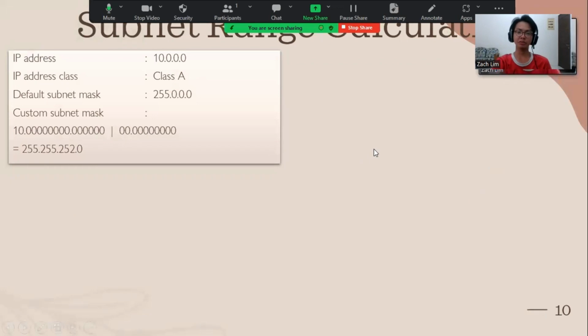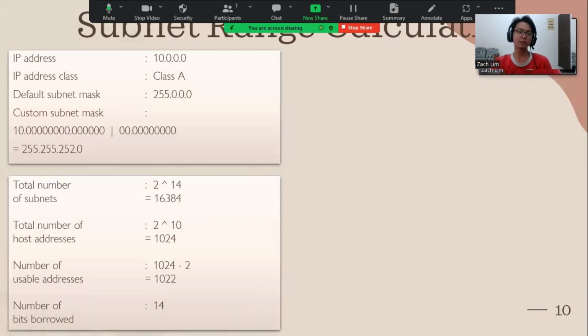Next, the subnet range calculation. We use the IP address 10.0.0.0. The IP address class is class A because it falls in the class A range. The default subnet mask is 255.0.0.0. The custom subnet mask after calculation is 255.255.252.0. These are some general calculations, like total number of subnets, host addresses, number of usable addresses, and number of bits borrowed.